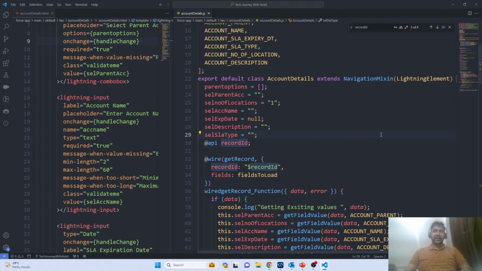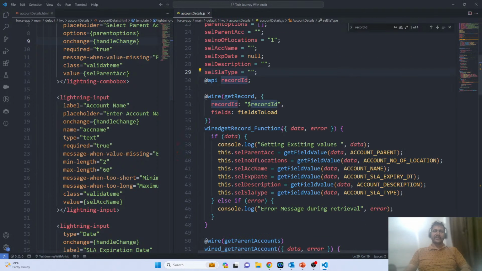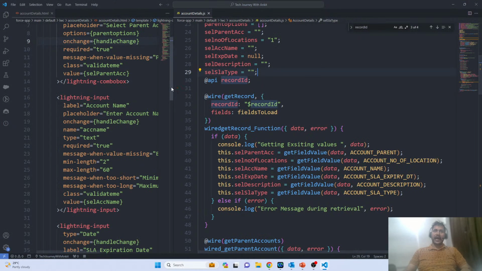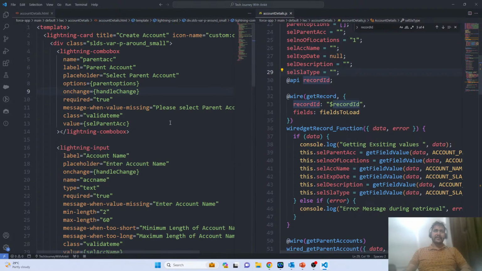Right? Now the next thing that we have to do here is, as I said, dynamically populate this text here. In case we are using this component on the record page, then this value should be edit account. In case we are using it on the app page, we have to populate it as create account. So whenever we have to populate something dynamically, the best way to do that is the getter method.